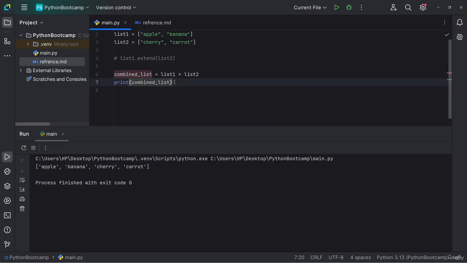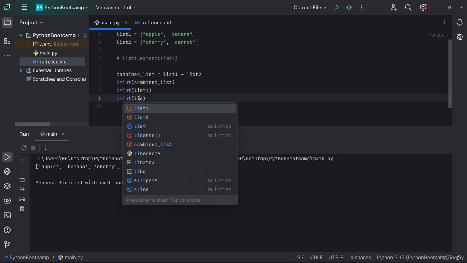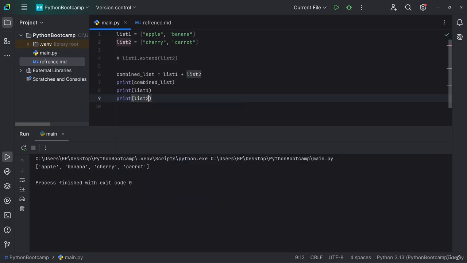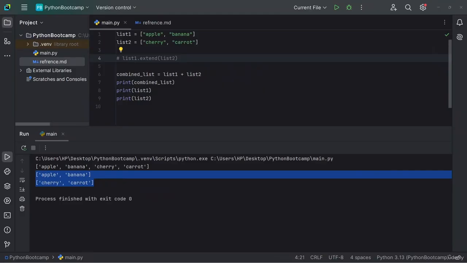To see that, let's print list 1 and let's also print list 2. If you print both of them now, you're going to see that both list 1 and 2 were not modified. So this concatenation creates a new list entirely, whereas extend modifies the original list that was extended. We can also sort the items in a list using the sort method.